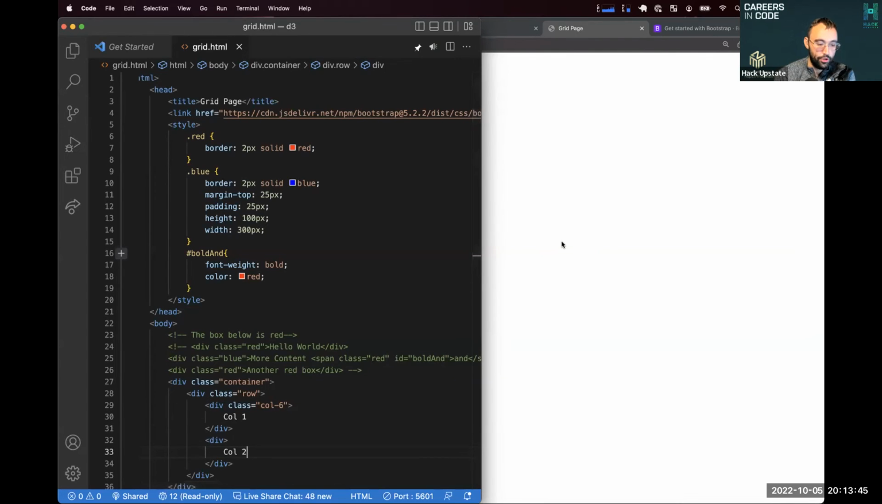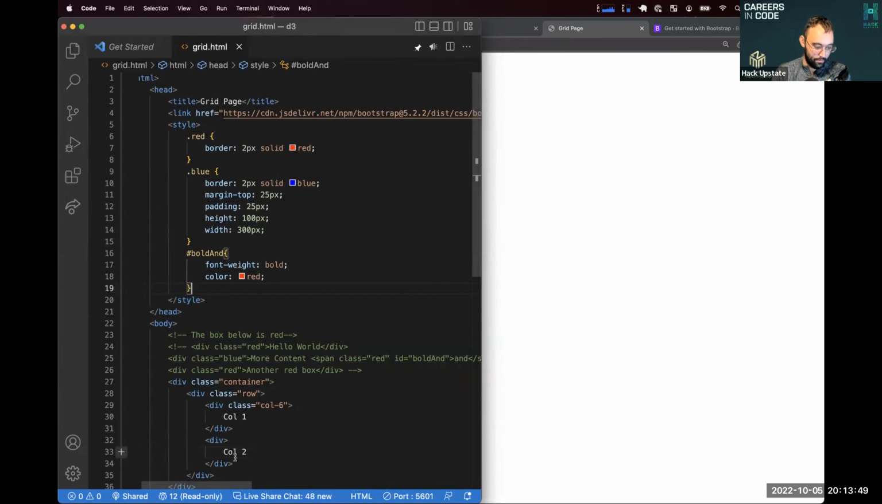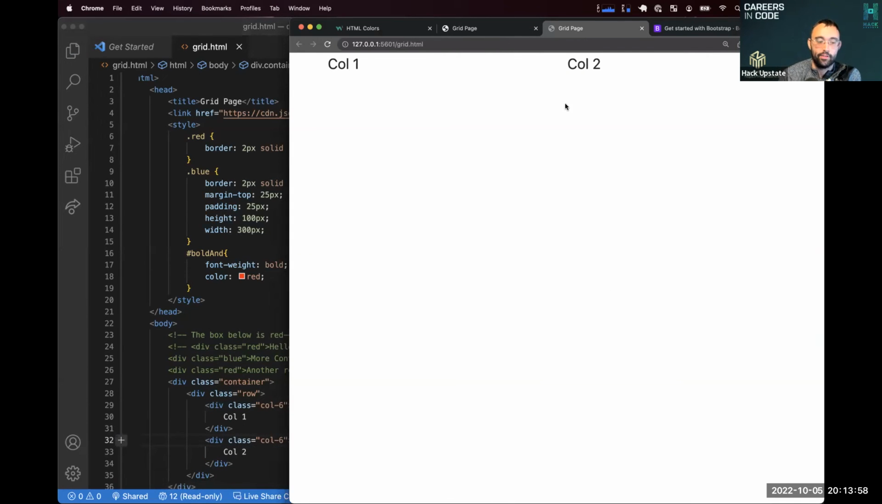Now I come over to my browser. Oh, and I remember to put a class on this of col6 as well. Now I come over to my browser, and this is over on the left, and this is over on the right. Okay, cool, but I can't really see where those divs are. I don't really understand that.